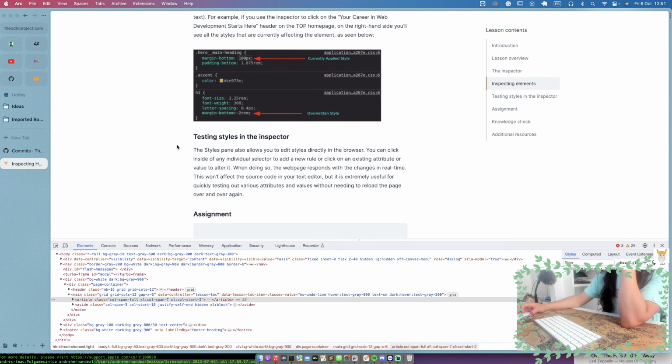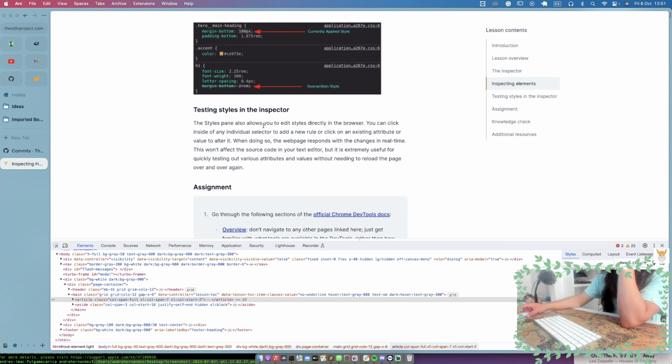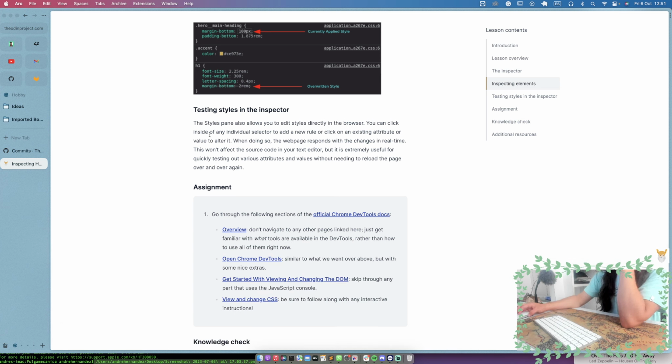Testing styles in the inspector. The Styles pane also allows you to edit styles directly in the browser. You can click inside of any individual selector to add a new rule, or click on an existing attribute value to alter it. When doing so, the home page responds with the changes in real time. This won't affect the source code in your text editor, but it is extremely useful for quick testing of various attributes and values without needing to reload the page over and over again.